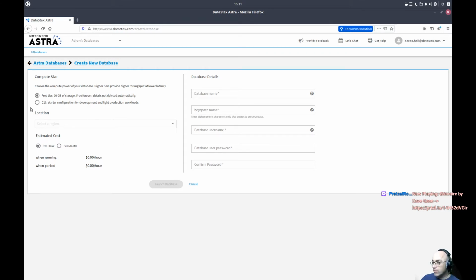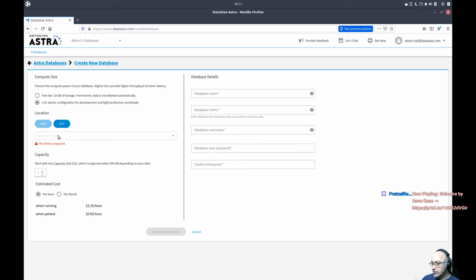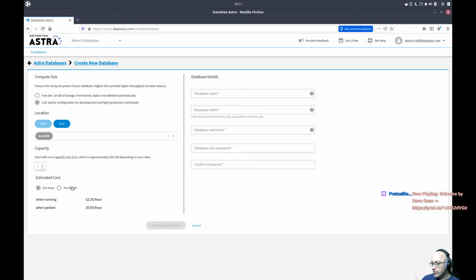So let's do that. Now, of course, you could do a starter configuration in AWS or GCP. You have a lot more options for that, like US West 1, for example, as a data center.